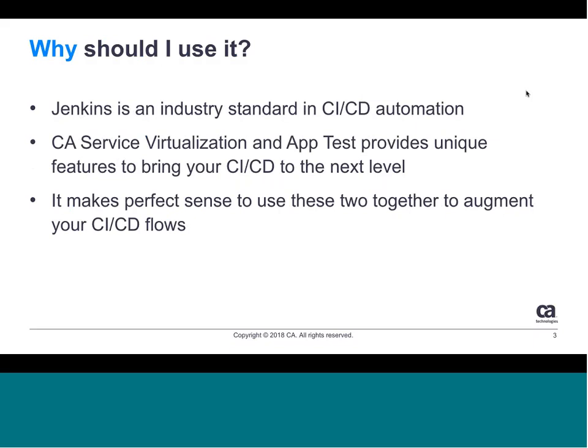So CA Service Virtualization provides a unique set of techniques and features that can bring your testing and continuous delivery pipeline to the next level. So it makes grand sense to combine these two tools together.